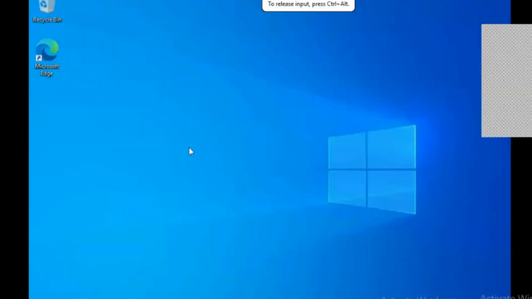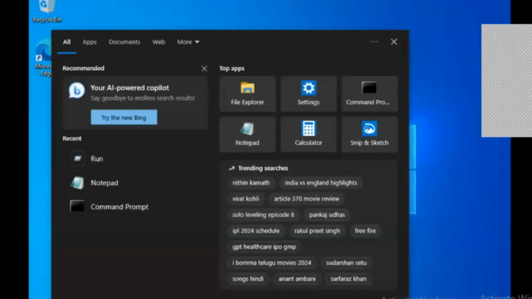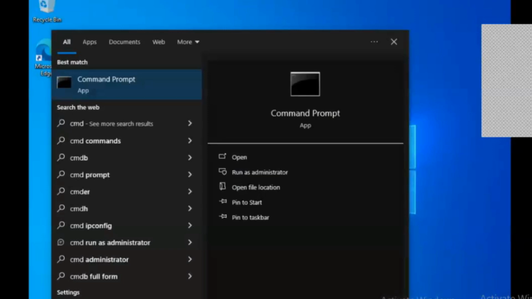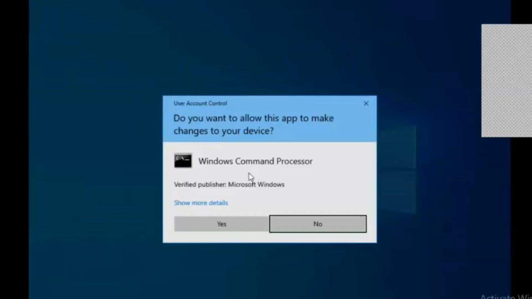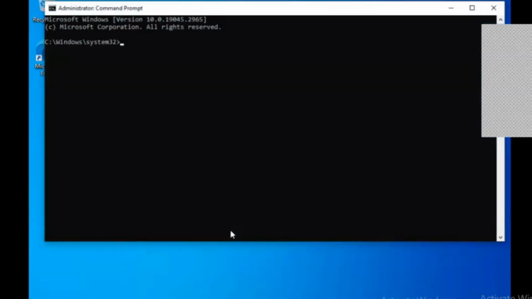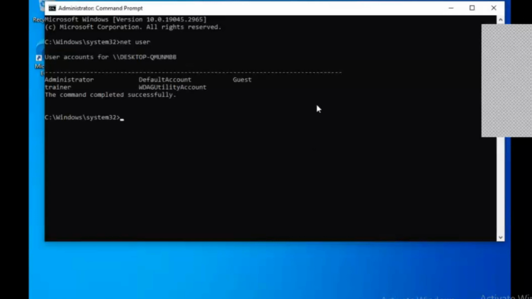So the next process is how we can create the user using the third way. The third way is using command prompt, CMD. We have some commands also. For that, open your CMD, and CMD should be opened as administrator. Then yes, and here we have some commands. First is net user. Using this command, you can see all the available users. So I have this administrator user, the default account, the guest account, the trainer account, this WDA account. So I have these accounts.